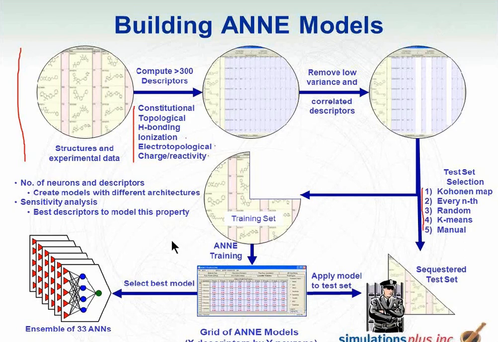Now, a priori, we don't know what number of neurons and number of descriptors are going to create the best model, so we perform experiments where we create a large number of models with different architectures, i.e. different number of neurons and descriptors. And we have several different sensitivity analysis methods to try and pick the best descriptors for the various architectures.